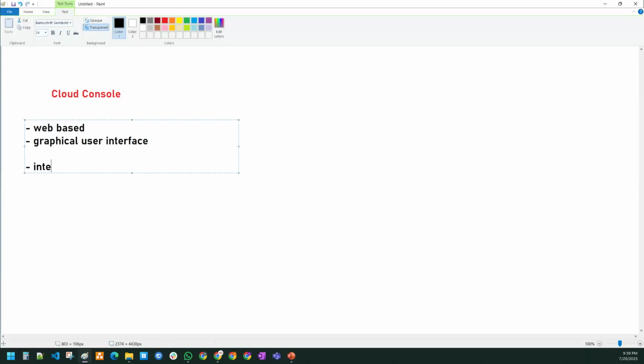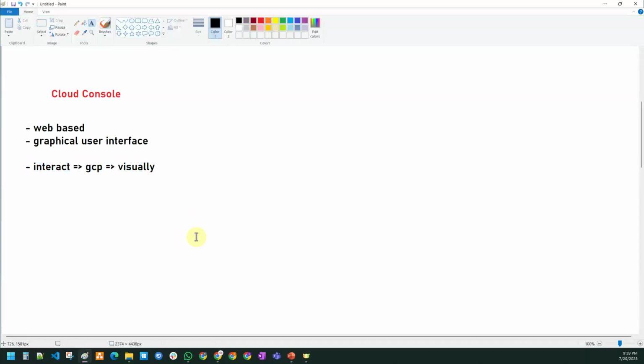How do we interact with the GCP services here? We are going to interact with the visual interface. We are going to interact with the GCP services visually. So that is what console is. Console is a web-based graphical user interface to interact with the GCP services. Okay, sir, can you show me?